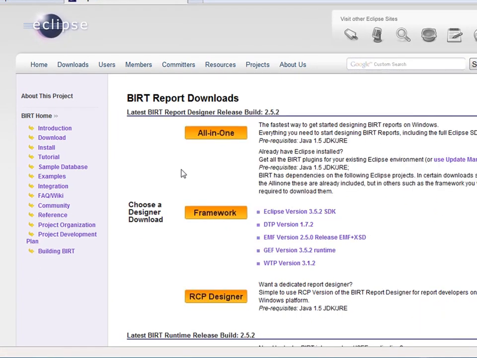From here, we have a couple different options. The option you're likely going to choose is the RCP Designer. And what is this? This is a dedicated report designer. So you'll download this tool and you'll be able to just run the report designer as a standalone application. It does require that you have the Java JDK installed, and it'll take you through those different steps.